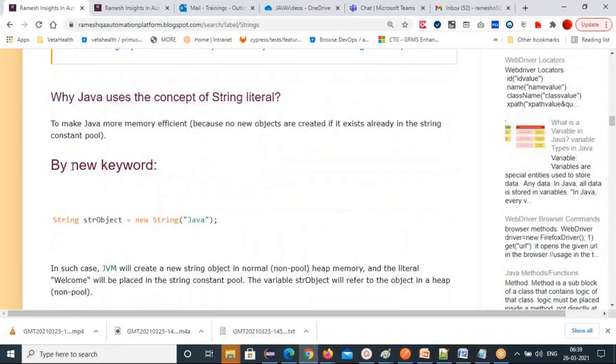So using the new keyword also, you can create an object, right? It's a class, so string is a class, so you can create an object with the new keyword. Now String str equals new String("Java"). So in this case, JVM will create a new string object in normal heap memory, and the literal, here Java, will be placed in the string constant pool. Whatever is there in the double quotation, that's a literal.